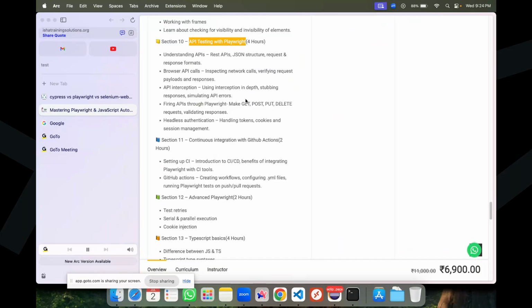And we'll talk about some very advanced Playwright. I've written these three parts: test retry, serial and parallel execution, and cookie injection. But we'll talk about so many other things as well.